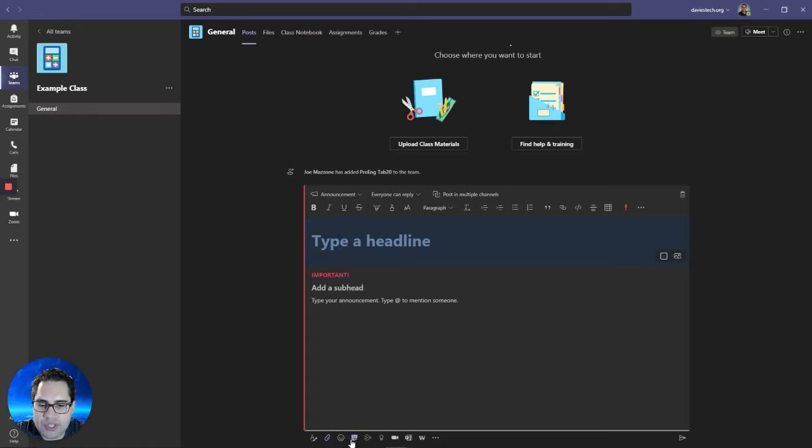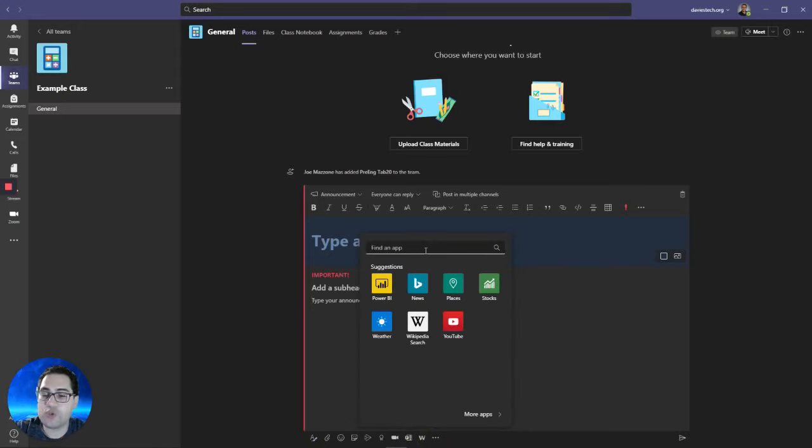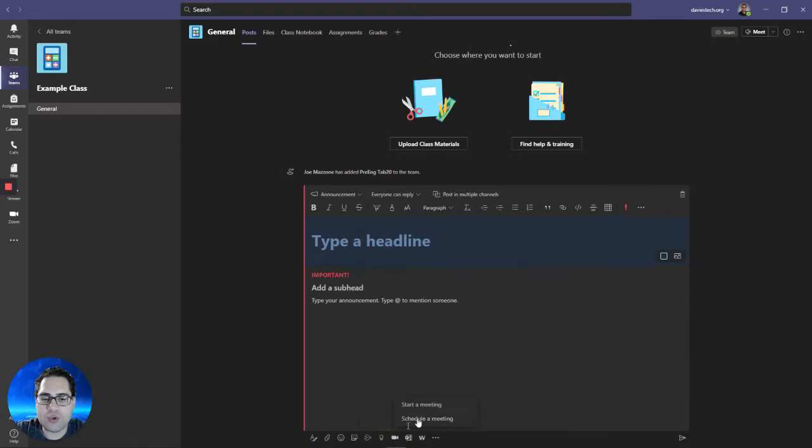In the posts area, you can also attach files. You can add emojis, stickers. You can add Stream videos. You can add praise, forms, and any of the other apps that you may find and want to add that allow you to quickly add things. For instance, my school also uses Zoom, and you can add a Zoom extension here, so you can quickly add a Zoom meeting to your posts area for students to jump on and use.